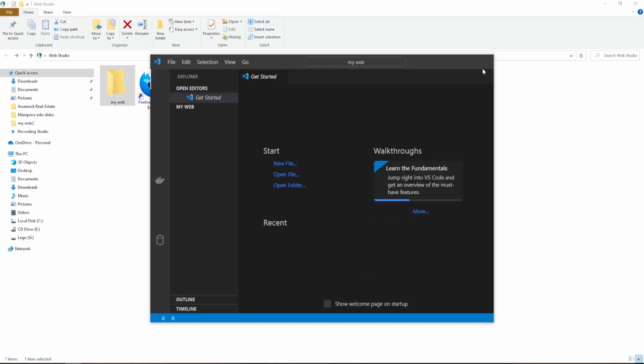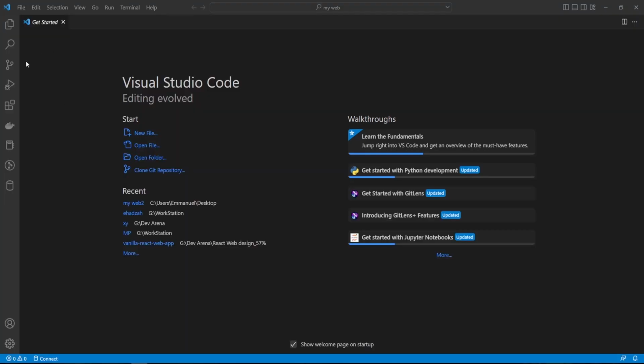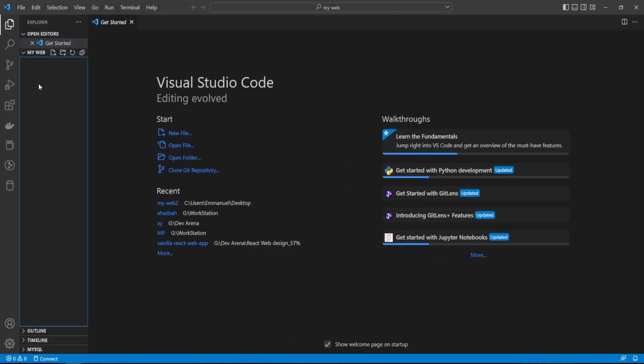So let's enlarge it. When we enlarge it, we're creating our first HTML page here. We come here, click, and you see it opens our my web folder for us. So here you can see new file, new folder. This is where we are going to create our files and folders. When you click here, it gives us an option to create a new file, right? So let's create a new file.